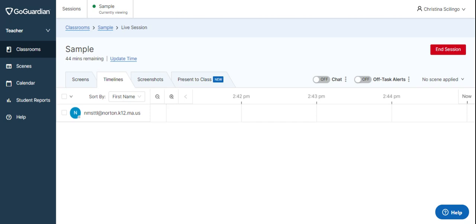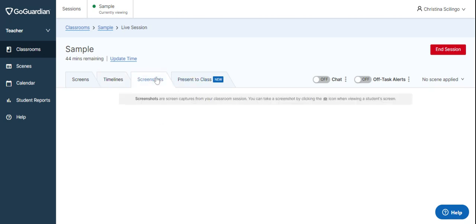What's their active tab? What tabs are on in the background? How long is a student on that tab for? If for some reason you needed to take a screenshot of the student's screen, whatever they're on, you can do that and it will automatically populate in here.